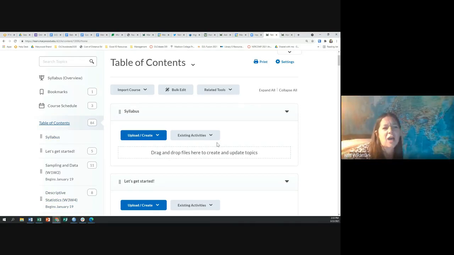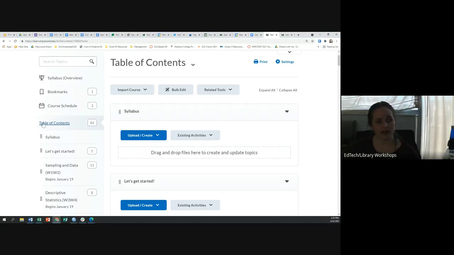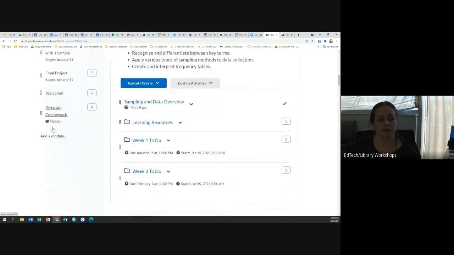Can I ask a question? How do you populate them? If you were just making a course, what buttons do you press to populate that? At this table of contents page, the very first thing right under it will be add a module.